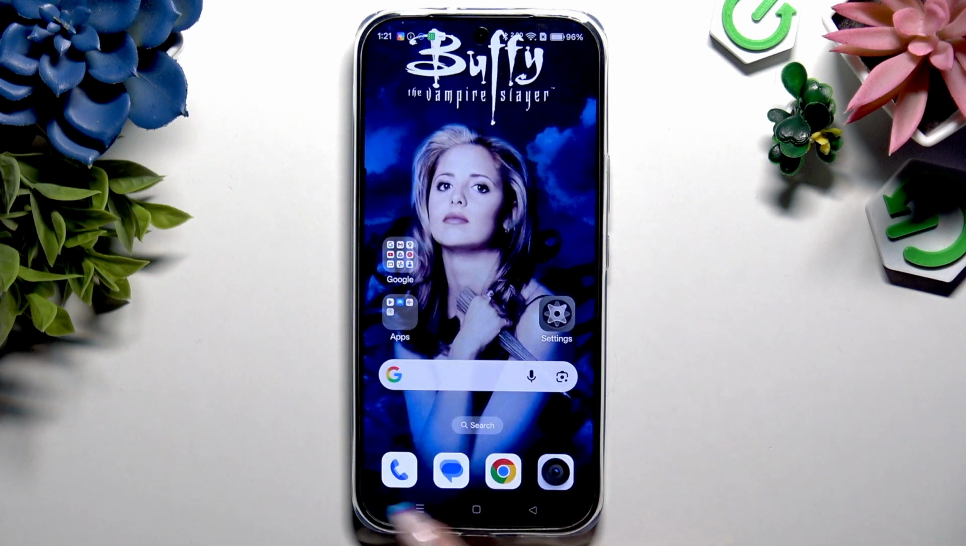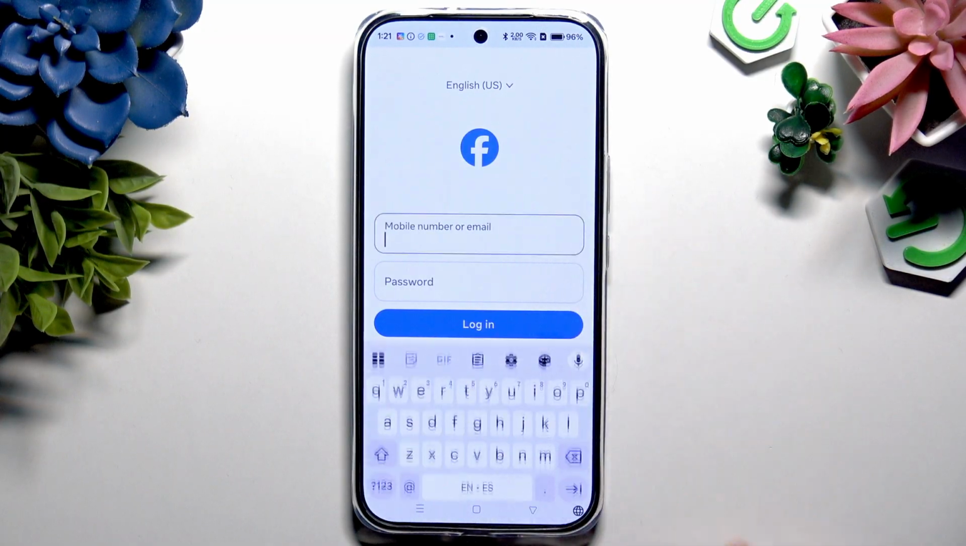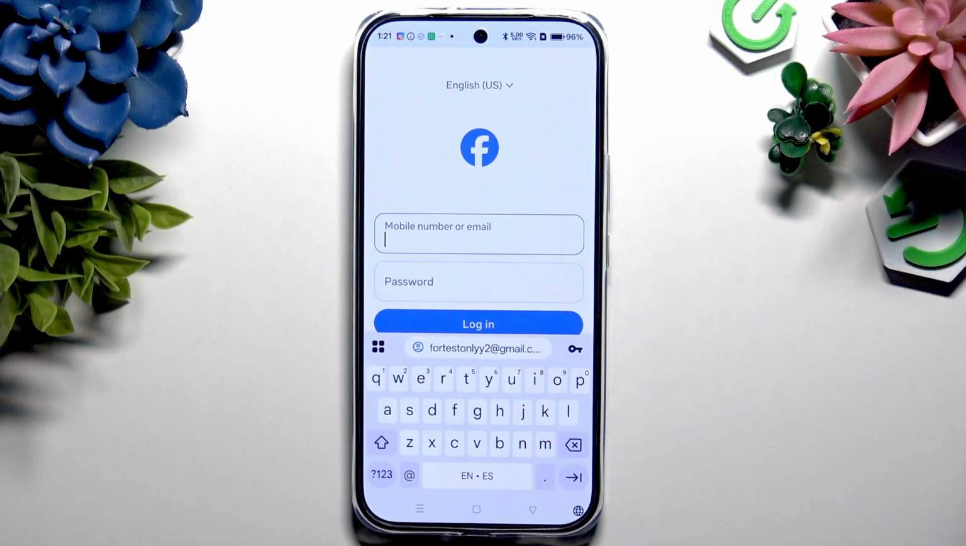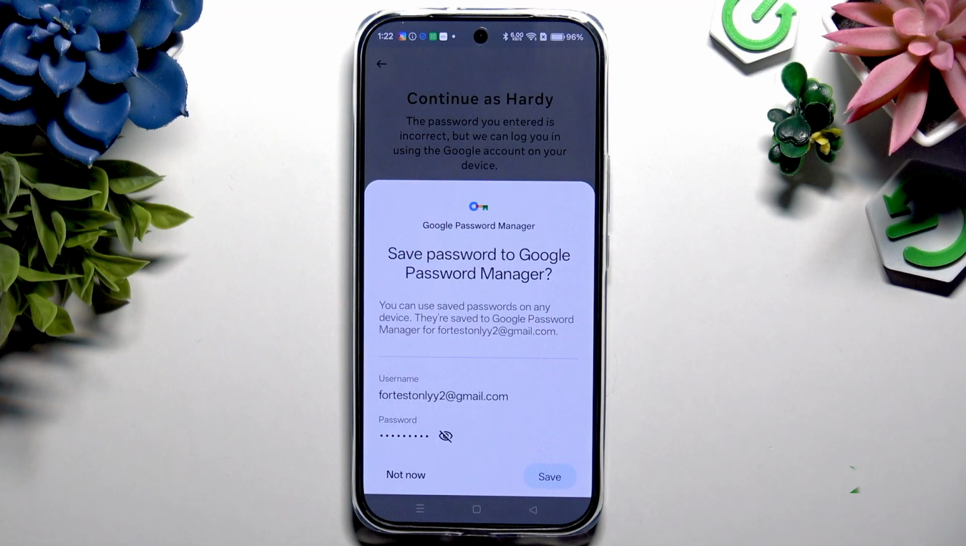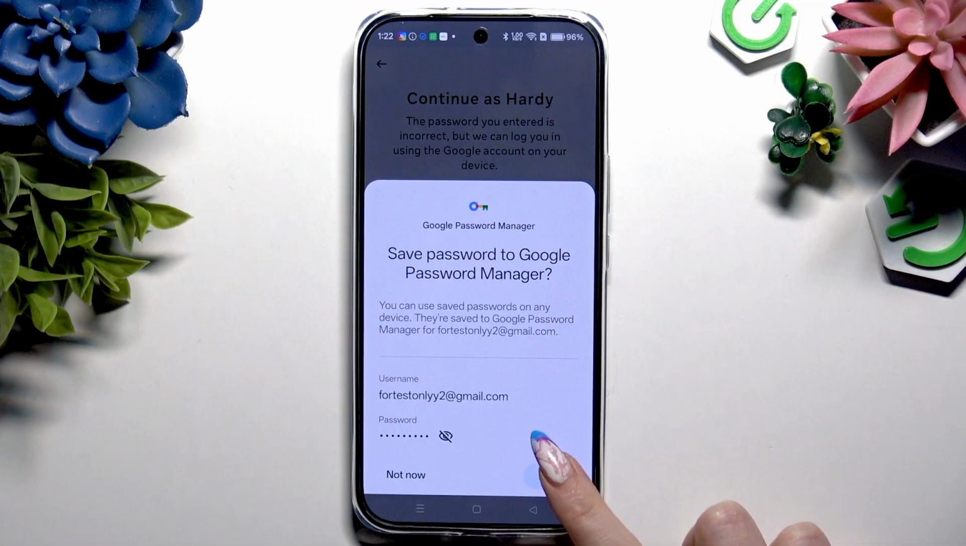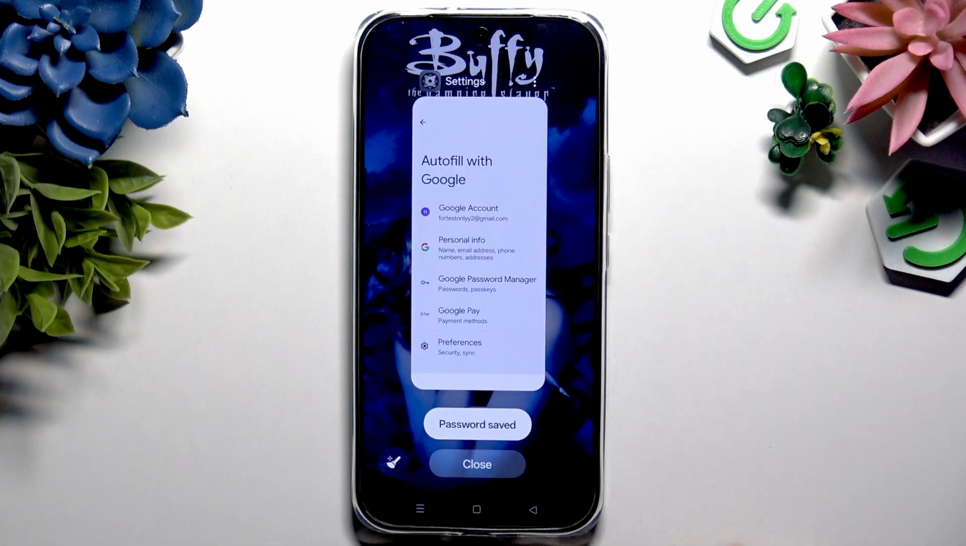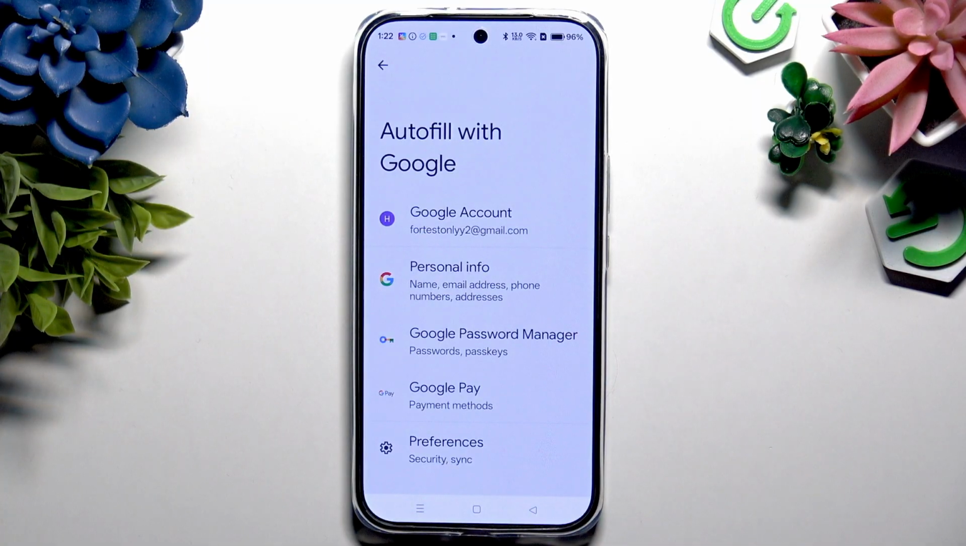if you wish, and log in into any app or any website that requires an account. Once you do, you will see this pop-up. Make sure to hit Save at the bottom right corner, and then go back to Autofill with Google Settings.